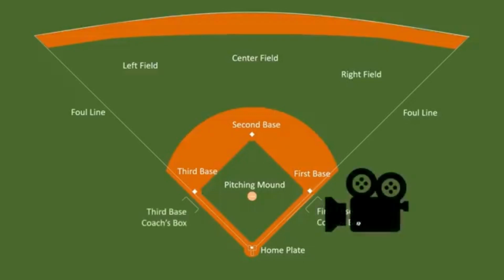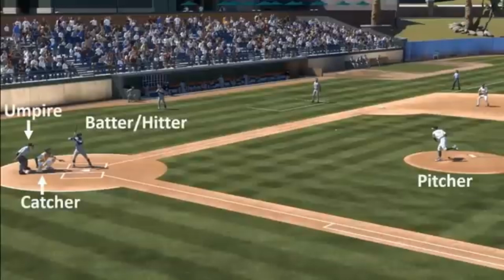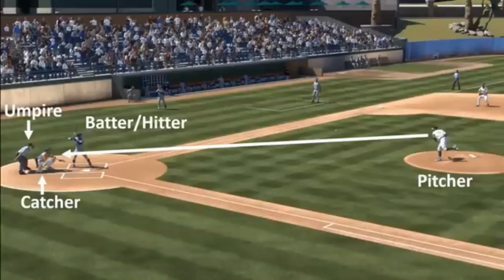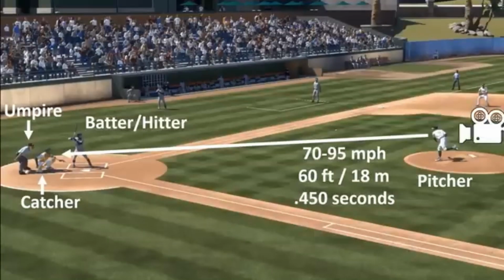And if we look at the pitching mound and the home plate from this area, this is how it's going to look. You have a pitcher and the batter and the catcher and the umpire. The pitcher's objective is to throw the ball to the catcher and the batter needs to hit it. A pitcher can throw the ball from 70 to 95 miles per hour. And the distance is short, so the ball can come in just half a second. The hitter needs to make his judgment to hit the ball within half a second. That's fast.